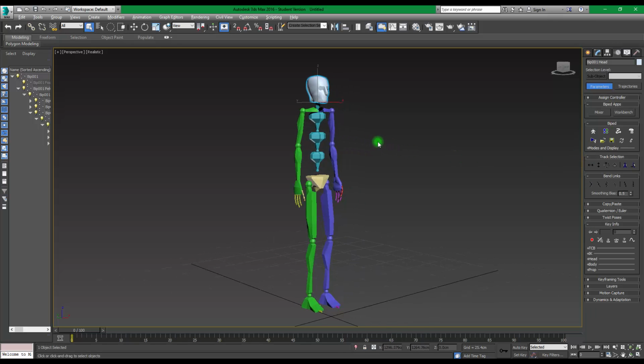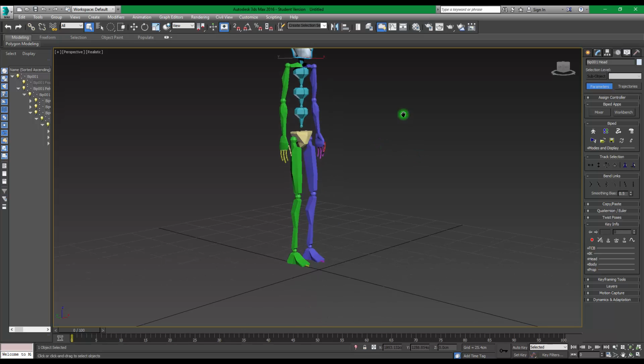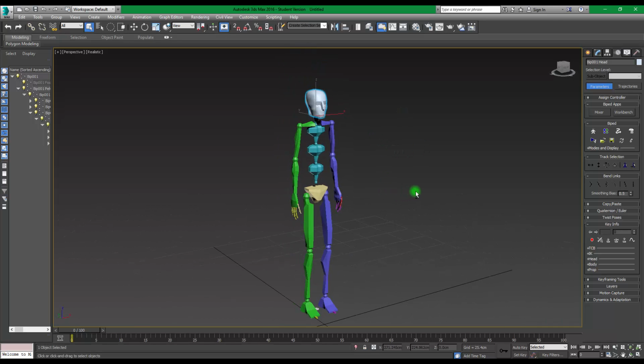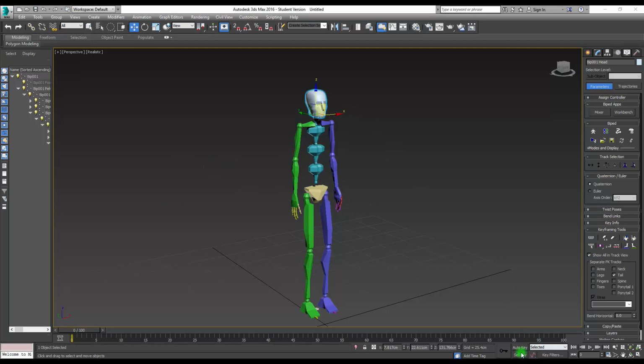So the one thing that I wanted to show you in here was our animation tools for biped. You don't have to use animation layers like you did with cat. This one's pretty easy to do. For biped, you would just use auto key and start animating.